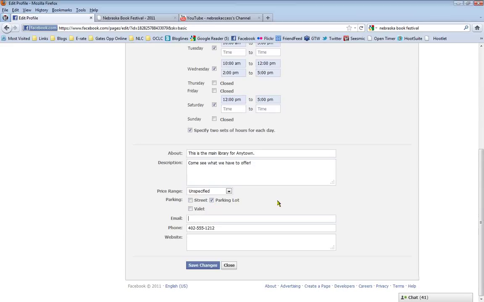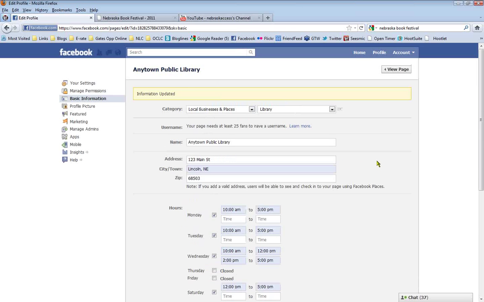An email address. If you have an email address, you can put that in here. This would be what will be listed on your page for people to get in touch with you. So it could be a generic one you might have for the library, or if your library director has an email address that they want to put in there, they could put that in as well, their personal one. The phone number fills in from what we had before, and maybe if we had a website too. We're creating a Facebook page, but we also have a website out there anyway. So anytownpubliclibrary.org.